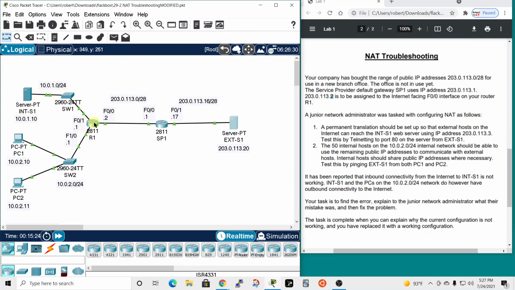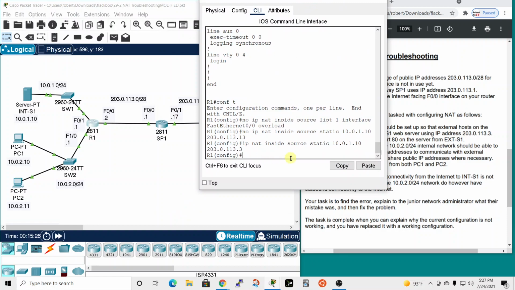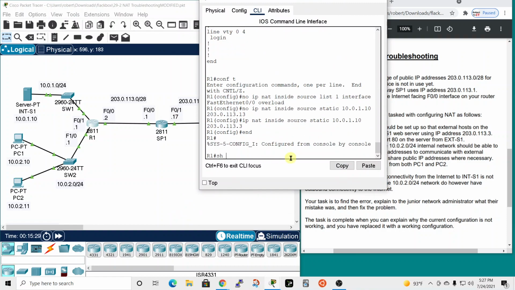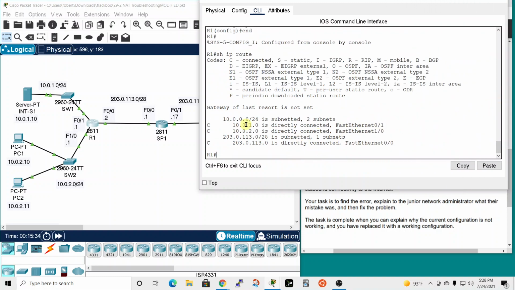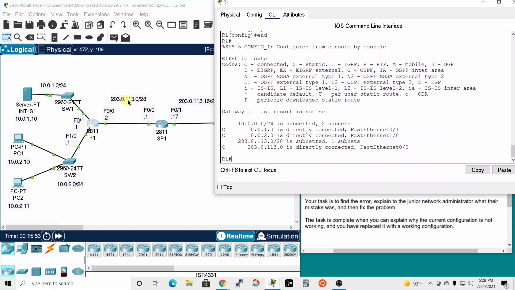Maybe let's look at, okay, we need to look at the routing table to make sure everything is there. Show IP route. And we do have our routes. So we have 10.0.1.0 is directly connected. 10.0.2.0 is directly connected. 203.0.113.0 is directly connected. But we don't have a path out to the internet for the PCs or the server. So we need to create a static route for that.